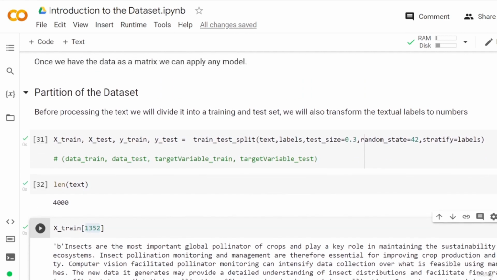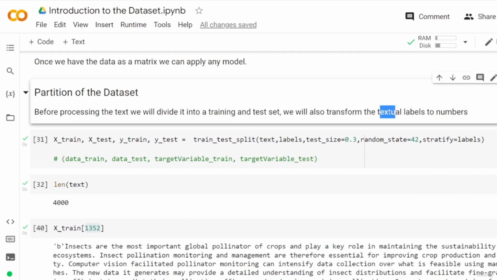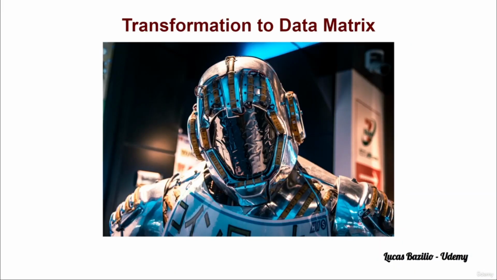Now, in the following lesson, we will perform the real pre-processing of this dataset. First, we will transform the textual labels to numbers, and also very important, we will make the transformation of this dataset to a data matrix. So we will have a matrix. This is what we will do in the following lesson.